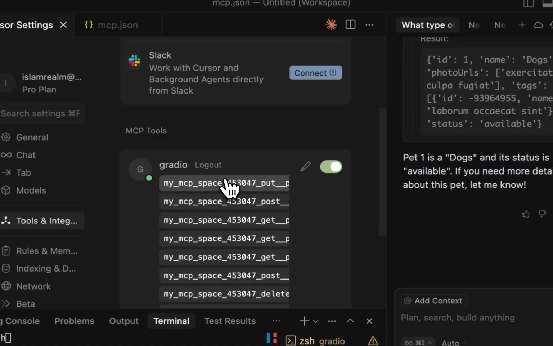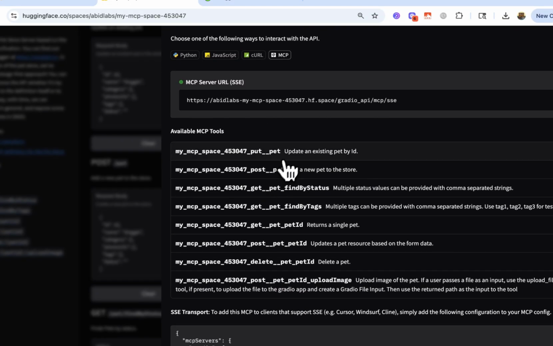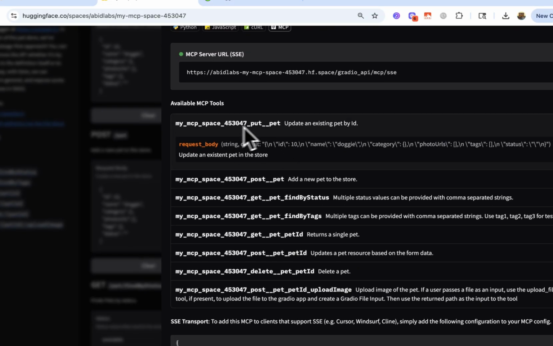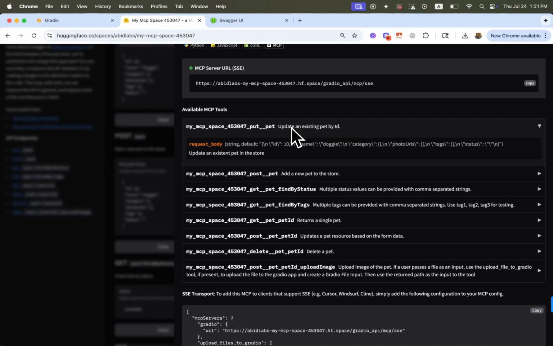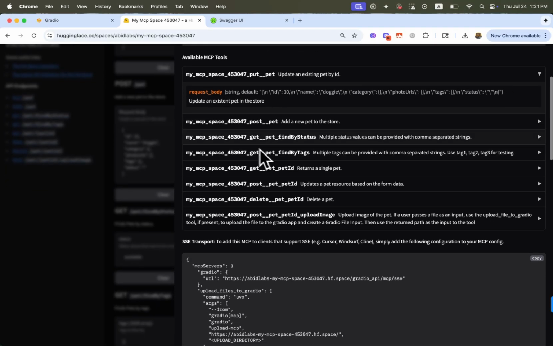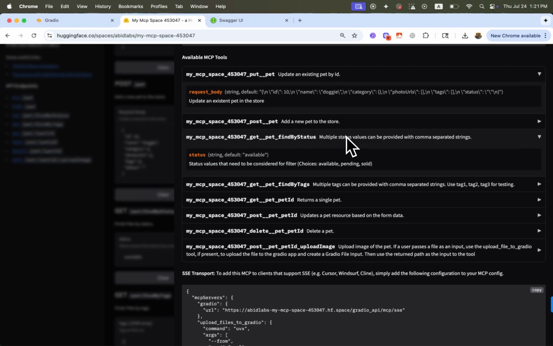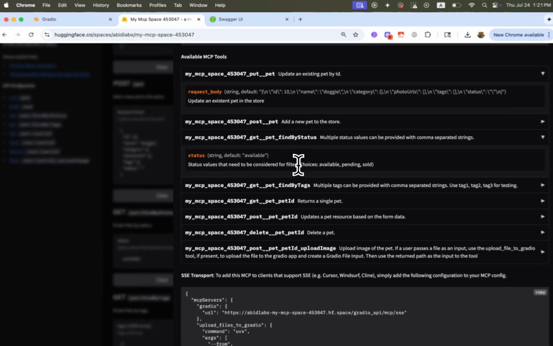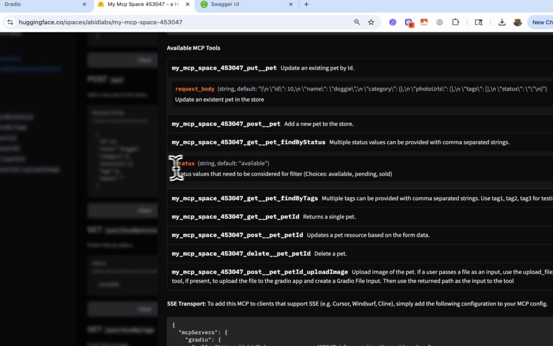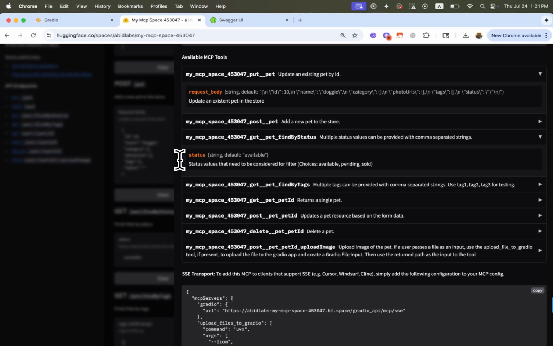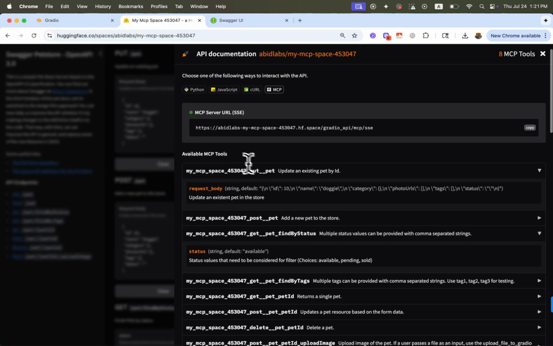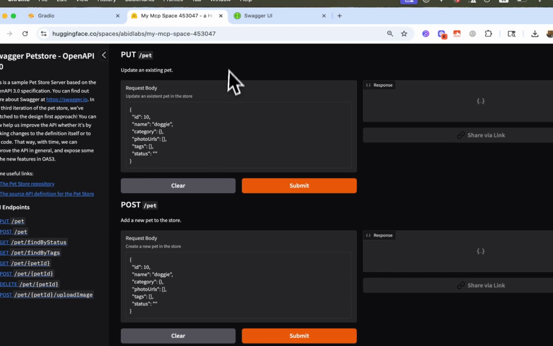I could have called any of the tools that were described here, and you can see for every tool, it's automatically extracted what that tool does, a description, any defaults. Let's take a look at this one, for example, find by status. It's figured out that I can retrieve pets by status. These are the different choices that are available. All of that information has been obtained from the API and is now available to my LLM so that I can use it for things like this.